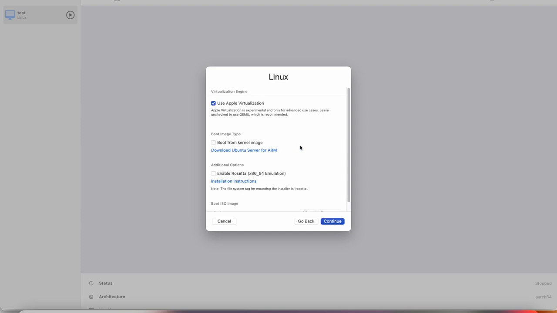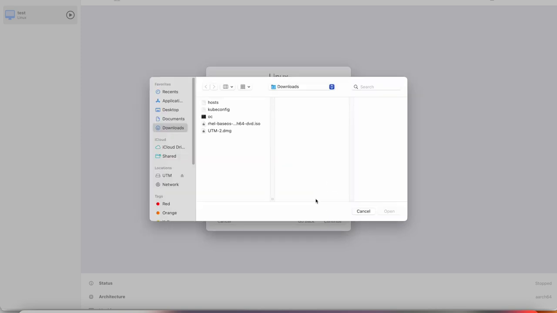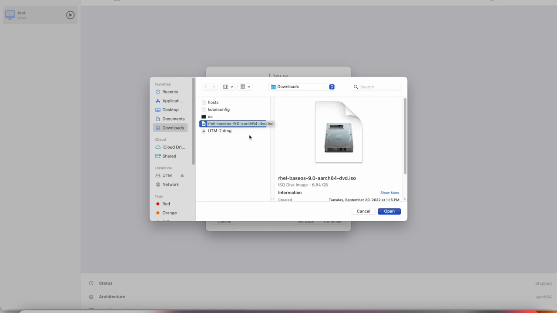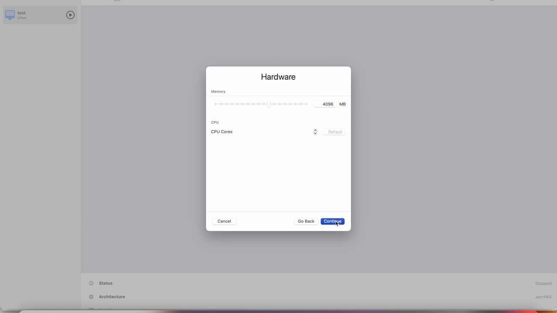Next, I want to scroll down to the bottom of this screen, and I want to select my boot ISO. In this case, I'm going to go ahead and choose the RHEL9 DVD ISO that I downloaded previously. And then I'll go ahead and click continue.